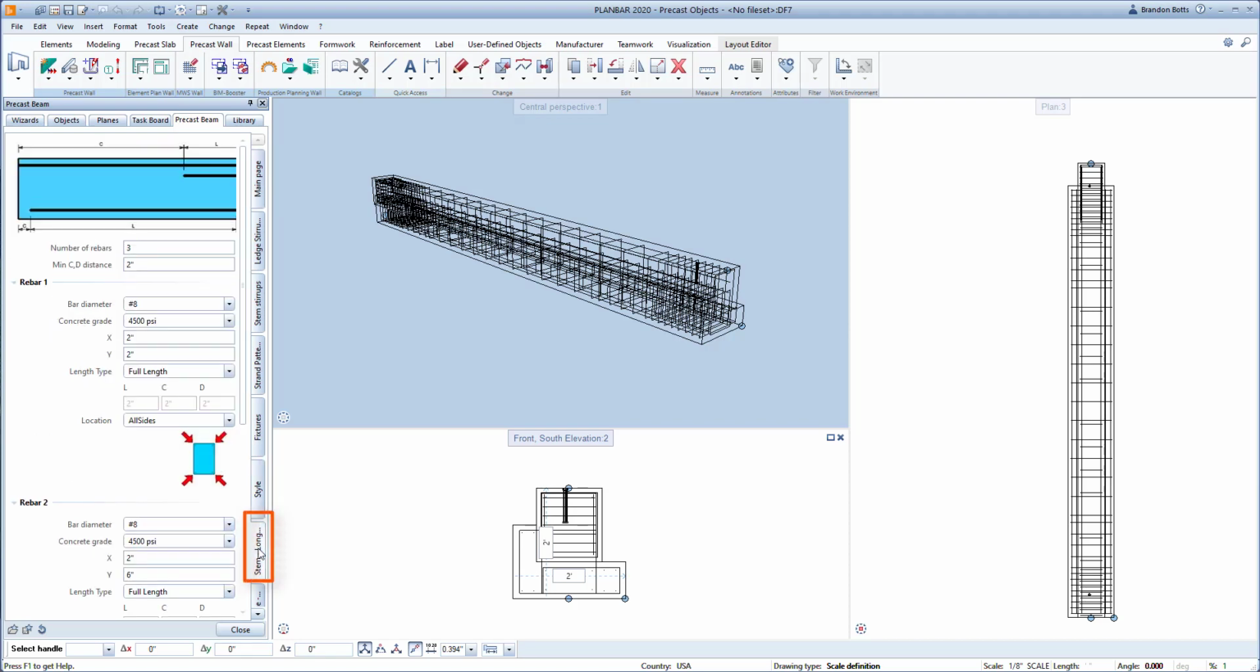The following tabs will be the longitudinal rebar tabs for the stem, and if you have ledges, the left ledge and the right ledge. You can determine how many bars you need and where they will be placed.